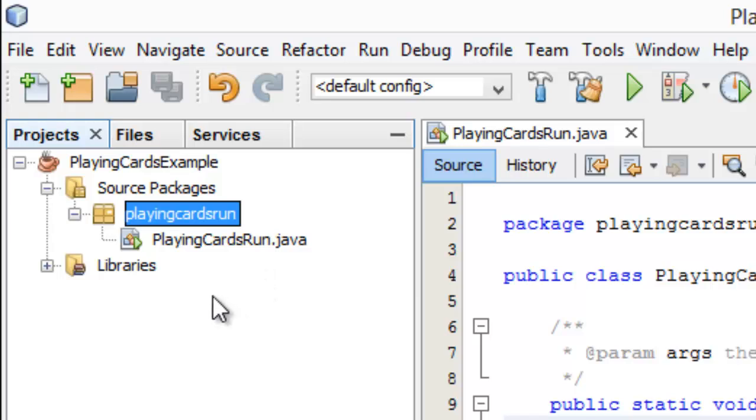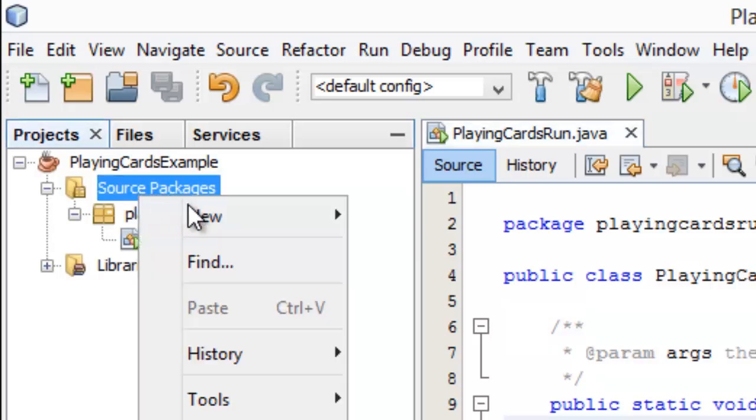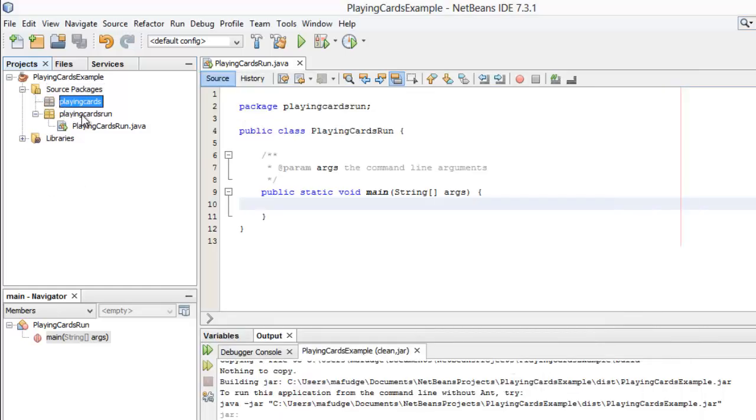Okay, so let's start by making a new package. I'm going to right click on source packages and select new package. This package is going to be called playing cards. Now inside this package I'm going to need some class libraries. Now when you think of a playing card, it consists of suits and ranks. So I'll make a class for each of these. I'll make a class for suits and I'll make a class for ranks.